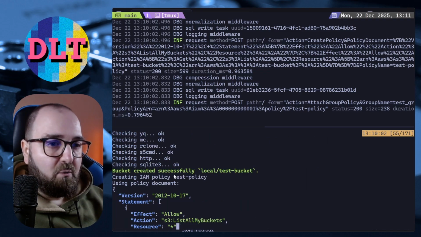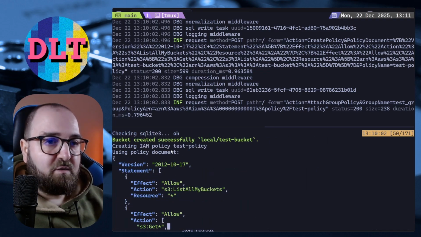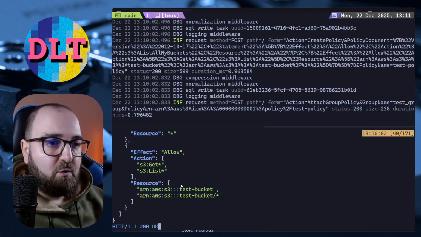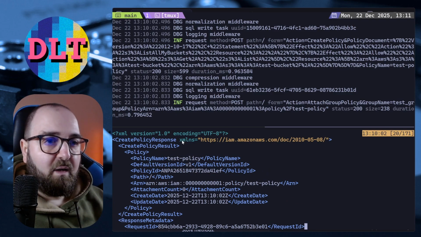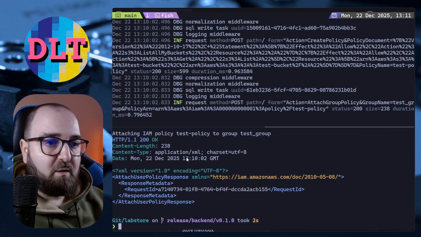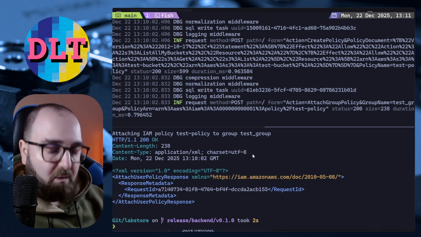And finally we just create the policy to be able to read and download from this test bucket, and attach that policy. You know, create a policy and then attach that policy to the user.